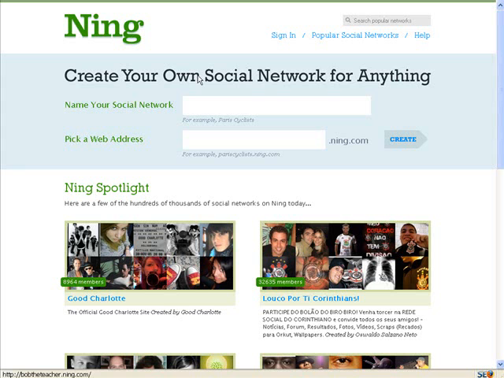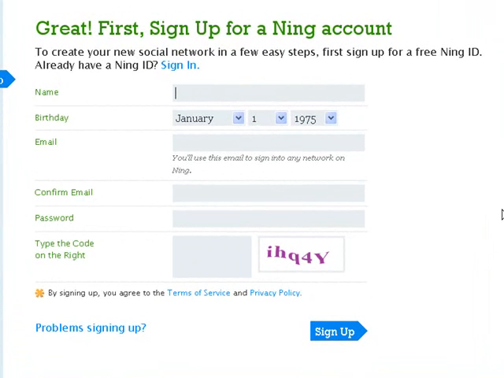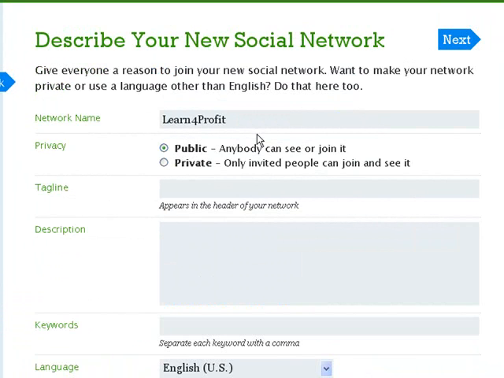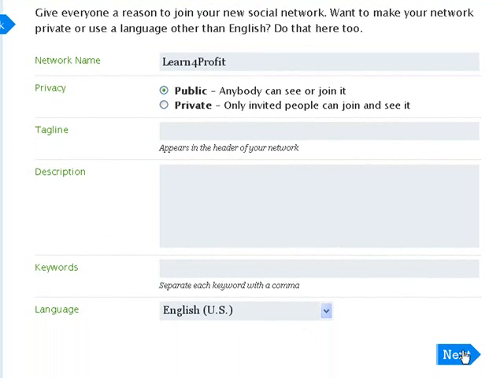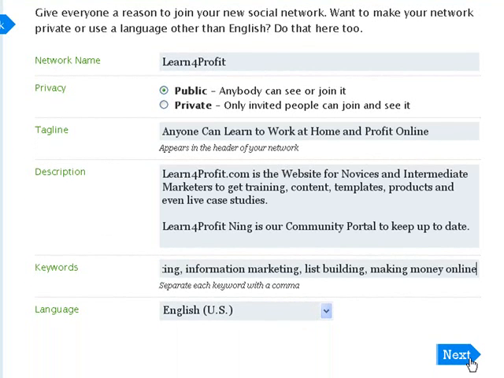So the first thing you need to do is to name your social network, pick your web address and hit create. Once you've chosen the name of your network, you then enter your name, birthday, email address, confirm your email, password, type in the captcha code here, and hit sign up, and then we'll go on to the next page. And in the next step, you're going to describe the actual social network. You're going to put in your tagline, description, any keywords, the language, and then hit next.